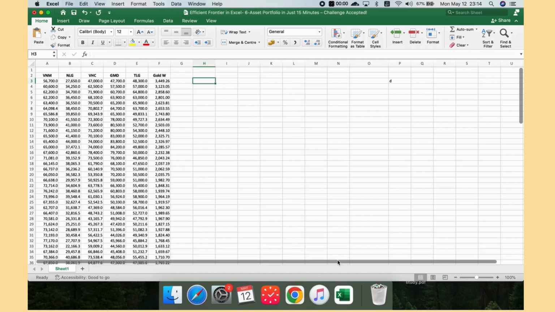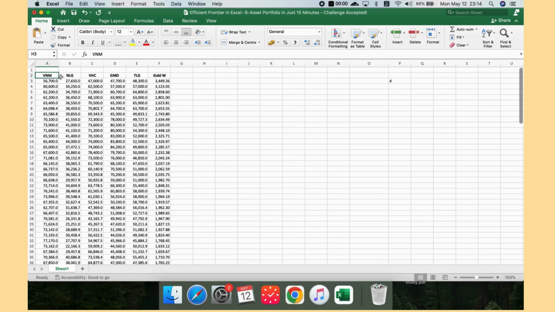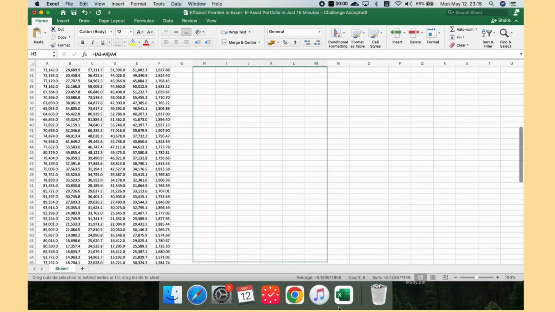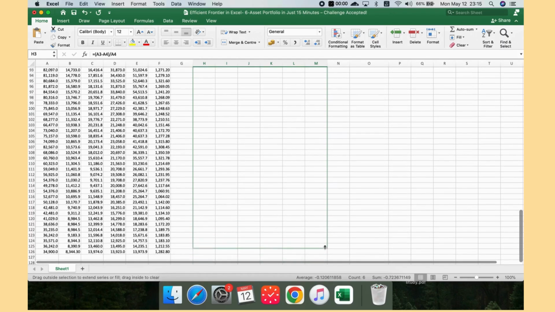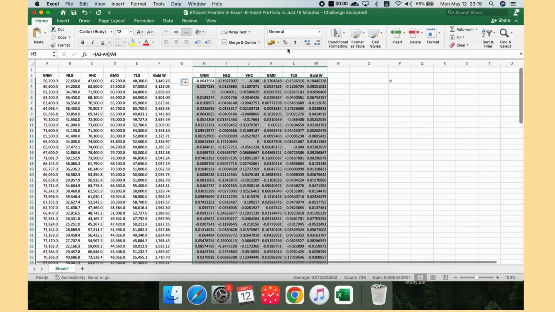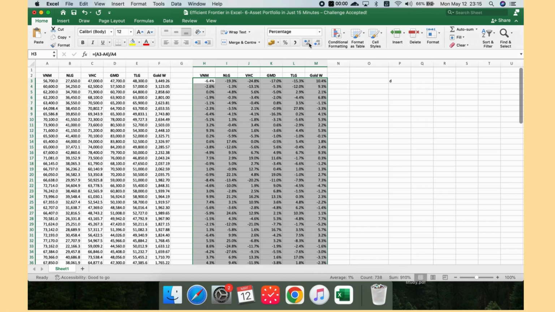Step 2, calculate return, standard deviation, and covariance. So first, you would need to calculate the change in price of these 6 assets. In order to do this, you would take the price of this month minus the price of last month and divide it by the price of last month. And then same things. And then you get the data table for change in price. For me, I want to change it into percentage.